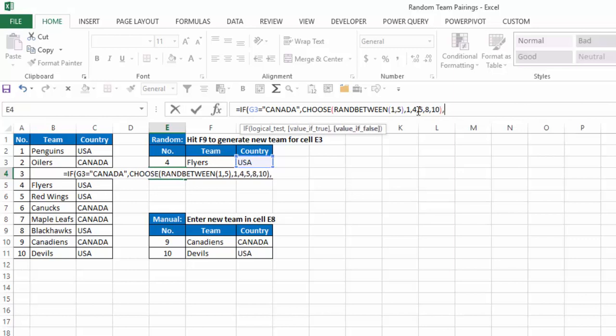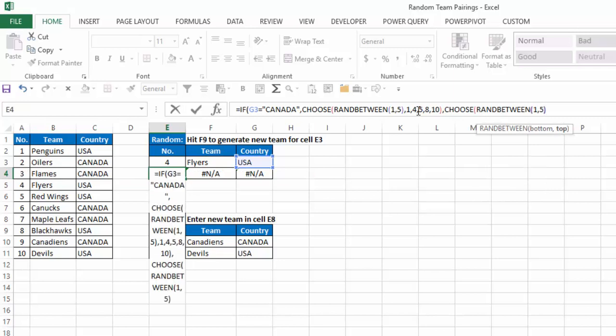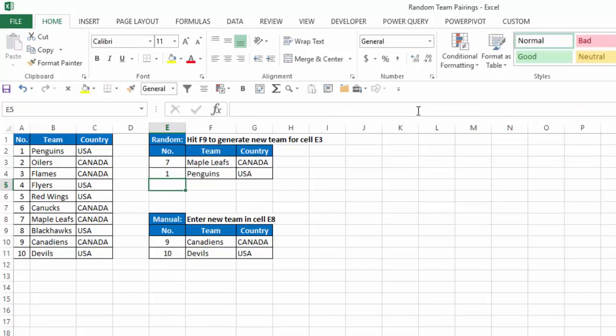And now I'll hit a comma to say, what if my value is false? So if it does not equal Canada, then I want to put the Canadian teams in there. So again, I'm going to enter the CHOOSE function. My index number is going to be a RANDBETWEEN between 1 and 5. And then the rest of my values are going to be the Canadian teams, which is 2, 3, 6, 7, and 9. So I'm going to type 2, 3, 6, 7, and 9. Close my CHOOSE function, close my IF statement, hit enter, and it again generates the proper number.